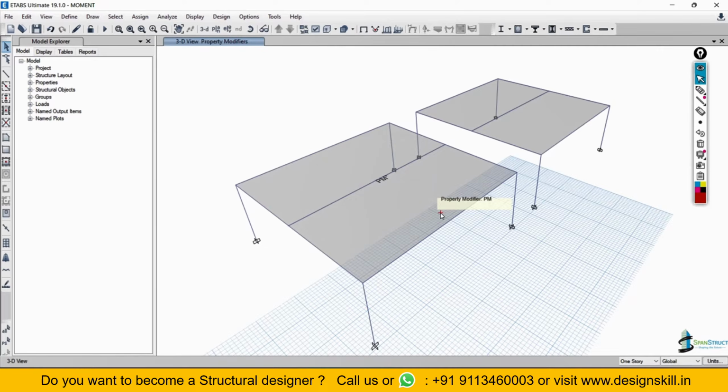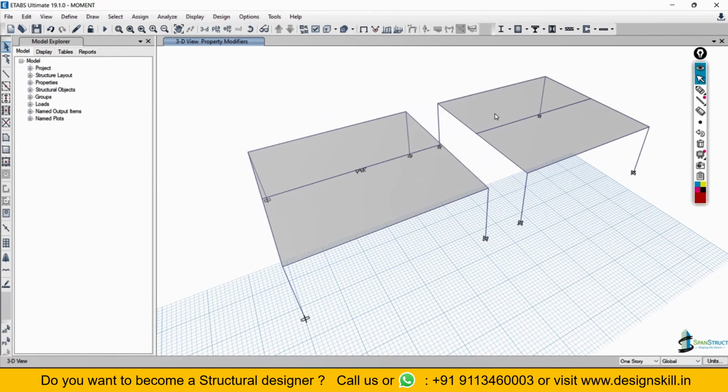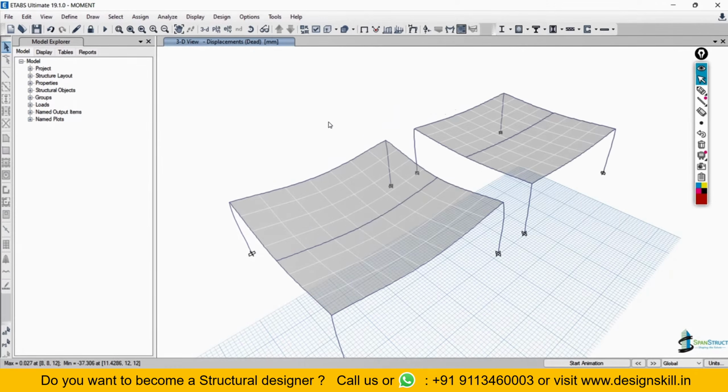In the upcoming lectures we will discuss in great detail how and why we apply this modification factor in the bending, and what the concept is. We will explain it there in a better way. So after applying the stiffness modification factor in the first model, now let us run it. In the second model, we are not going to apply any SMF. The analysis has been completed.